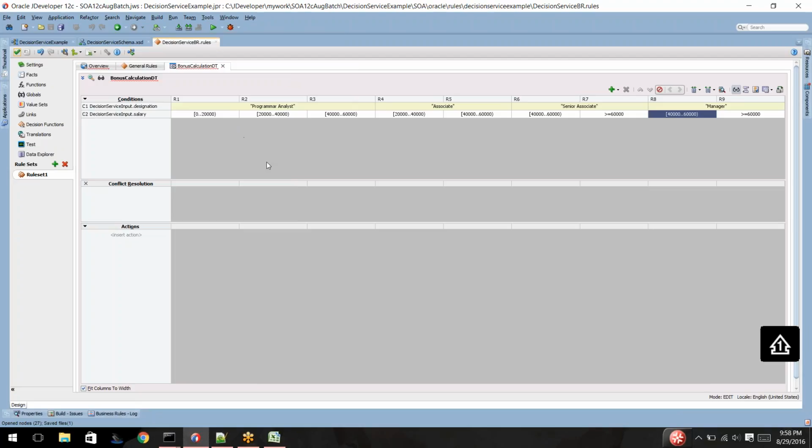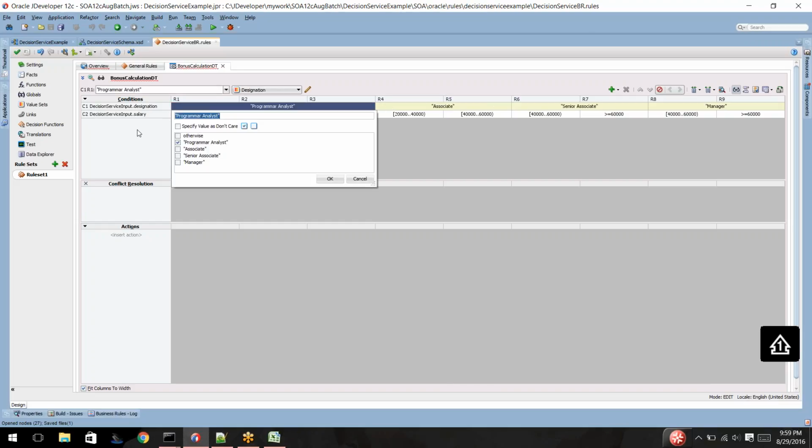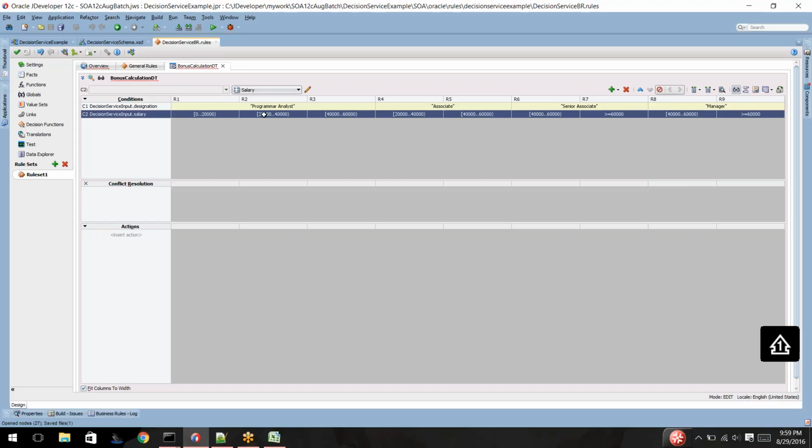Okay, so if you look at this, basically you have all the different conditions just like our Excel sheet. Now based on this, you see there is something called conflict resolution. Why? Because here I have defined bucket sets or value sets, so there is no way there will be a conflict, because I know what the values are.